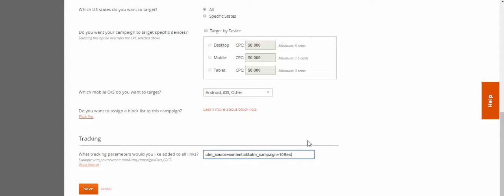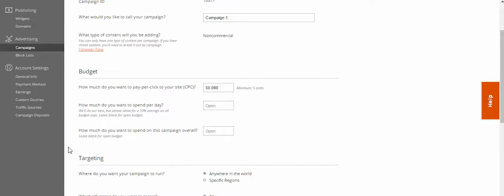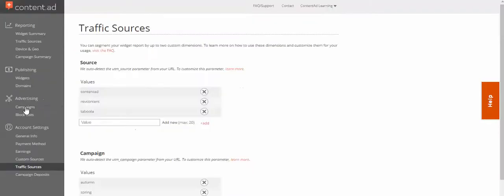So the next thing that I want to do is go into my publisher account. I want to scroll up a bit here, and I want to go under account settings. I want to go to traffic sources. And what I'm going to do here, actually, I think I've already done it in this one, is add what sources and what campaigns I'm expecting to get. So in this one, I have a value of content ad set up, and I have other places that I might be buying traffic from. So for any of these sources, the data would start showing in my reports going forward.